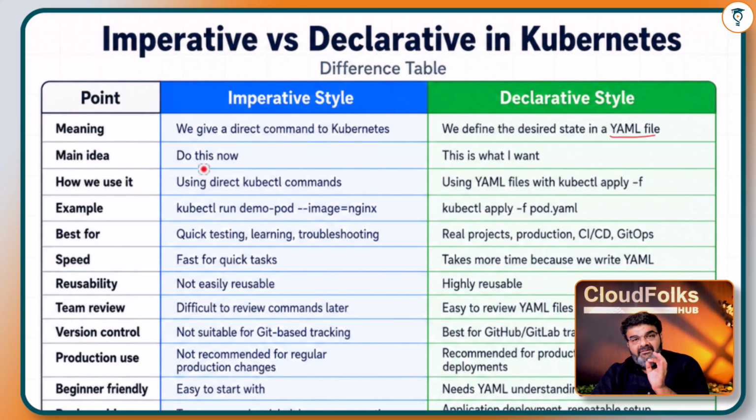The main idea is, when you use the imperative style, you are saying do this now. In the declarative way, you are saying this is what I want. You are saying I have a YAML file, read this file, and whatever we have inside the YAML file, I want this. How do we use it? With the imperative way, we use the kubectl command directly. Here a YAML file is required, and whenever we want to execute this, we use kubectl apply -f, and then provide the YAML file name. Here I have an example. We use the same example in the lab, so I am not going to talk more about it. Imperative is best for quick testing, right? You give a command and you get the result.